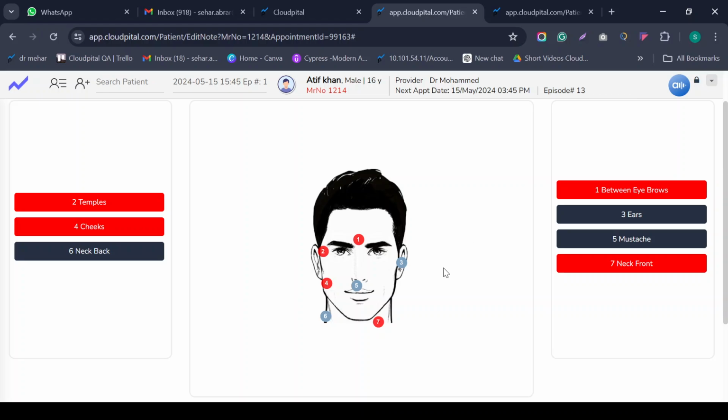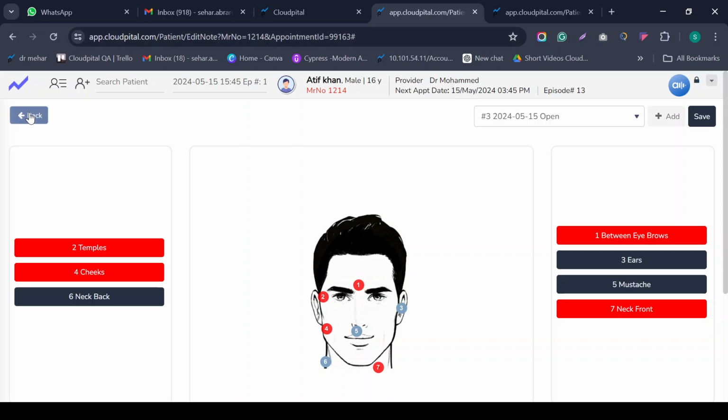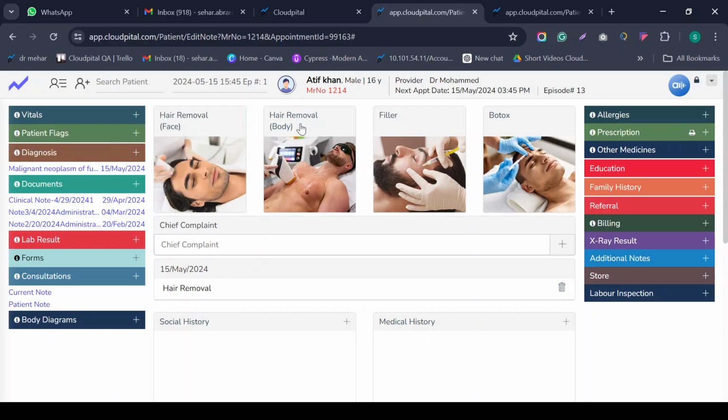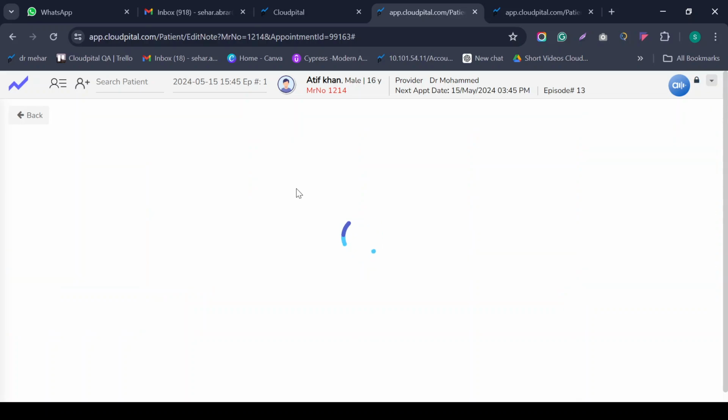I've explained all of the male facial hair. Now I'm going back to the male body hair removal screen and going to explain how the male body hair removal features work in our system. So this is how the male body hair removal features work. Just click on body.